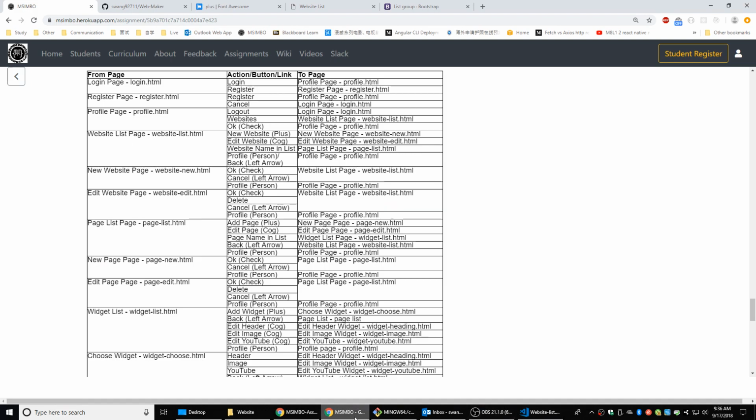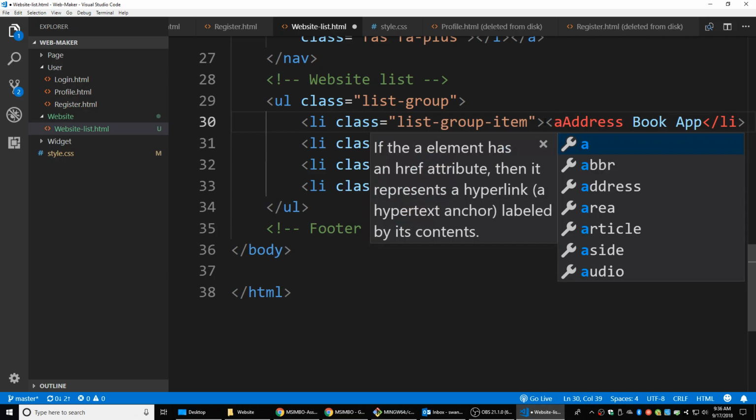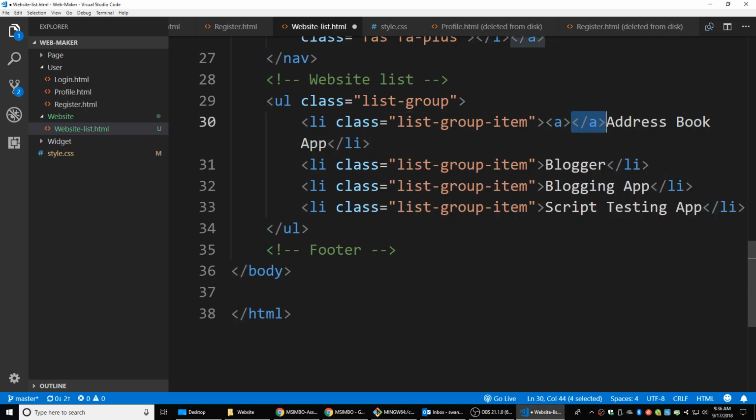Let's change that. So this one should be a link instead of just some content text here. Let's change that to a link, and it should have a reference on it. It should go to the page list. I'm going to add it later, so let's use the pound key here for now. We're going to add that in the future.